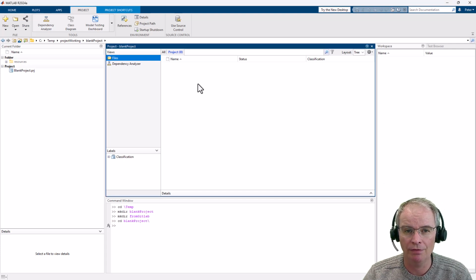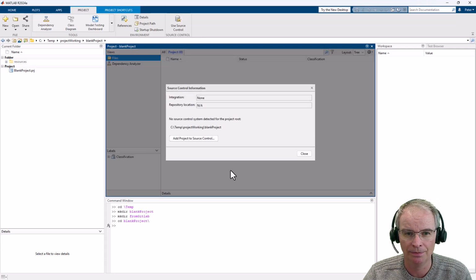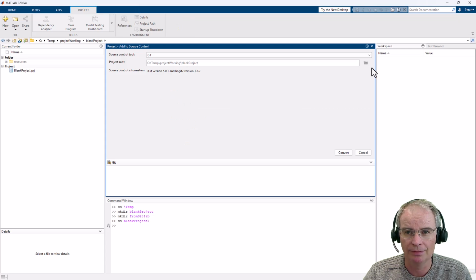I'm going to start from the previous blank project that I started off in my previous video, and it's actually pretty easy to add source control. There's a big magic button up here in the project section of the ribbon that says Add Source Control. We bring that up and click, it's just confirming that we have no source control at this stage. Then we click to add project.